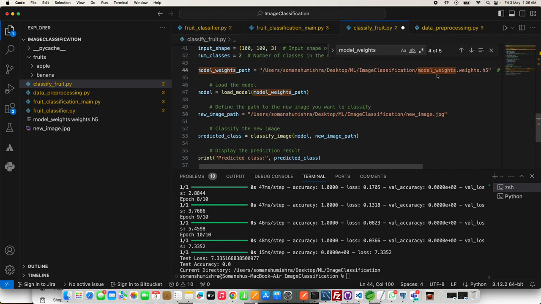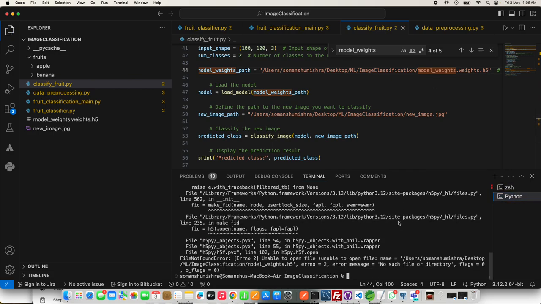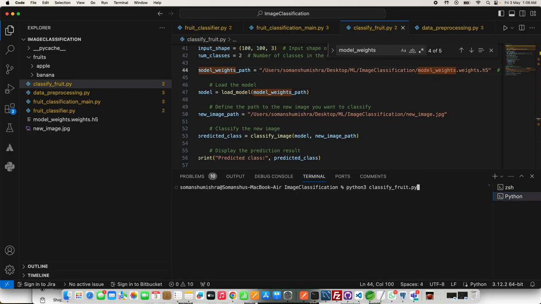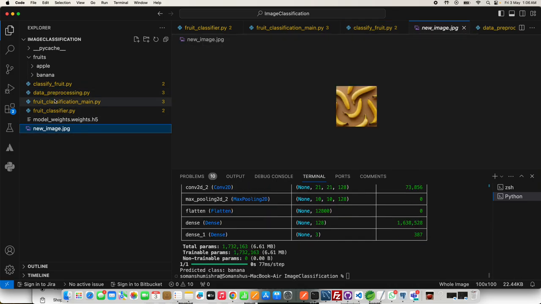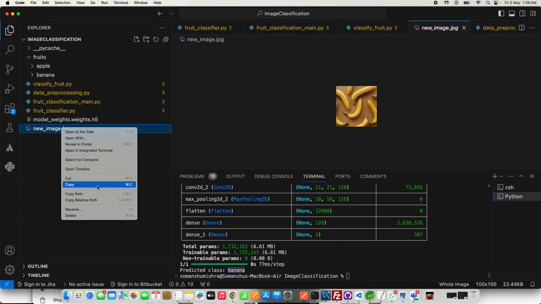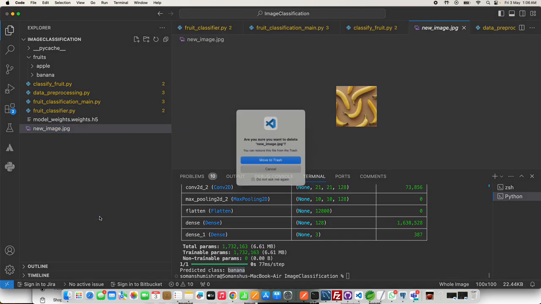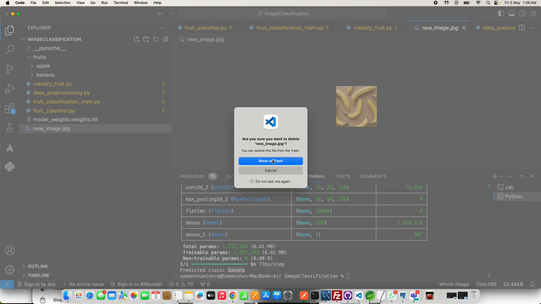Let's see what happens. So let's say python classify fruit, we have given. Which fruit? Banana. Predicted class: banana. So now let's delete this image from here. Now what we will do, move to trash.